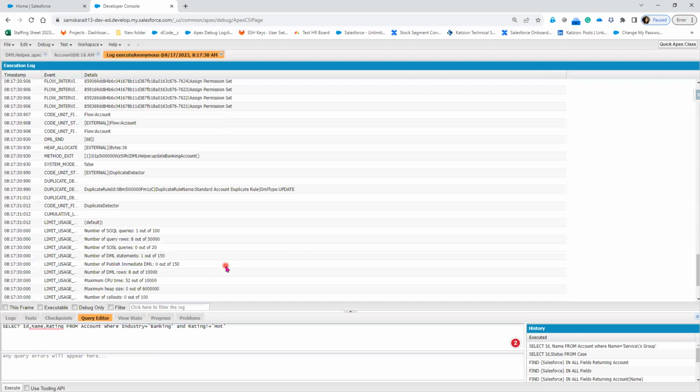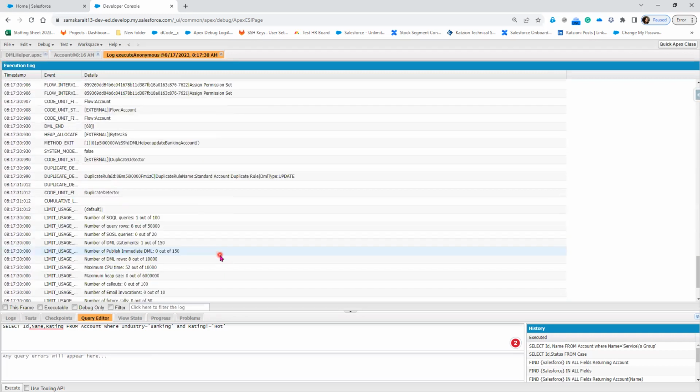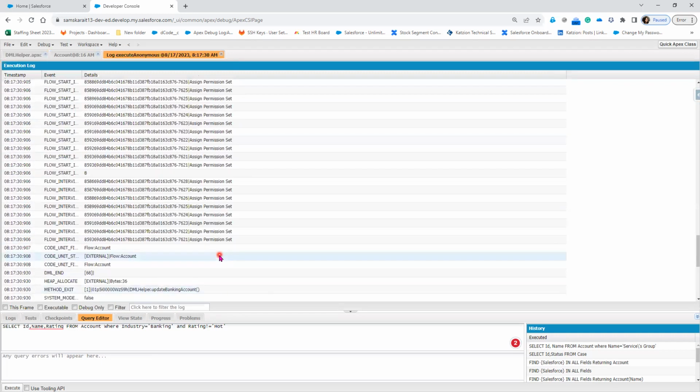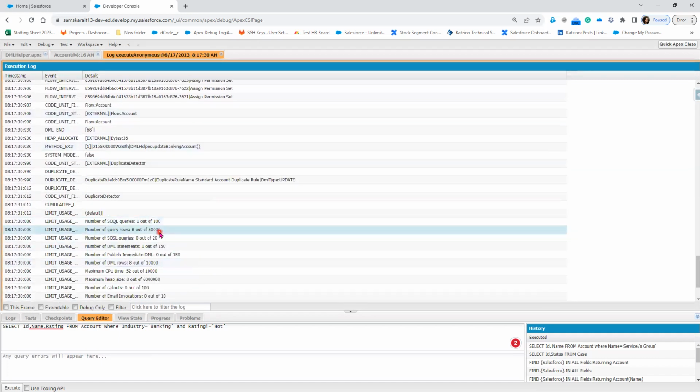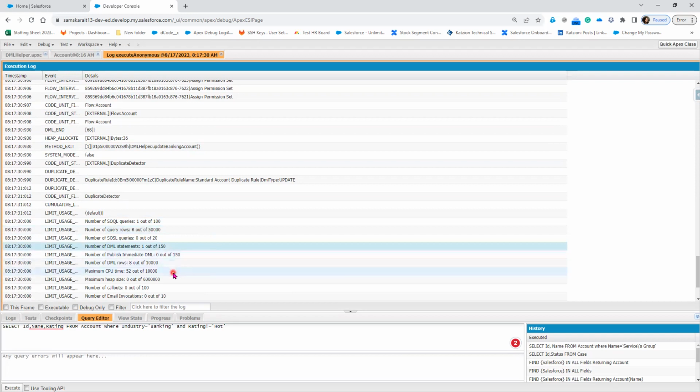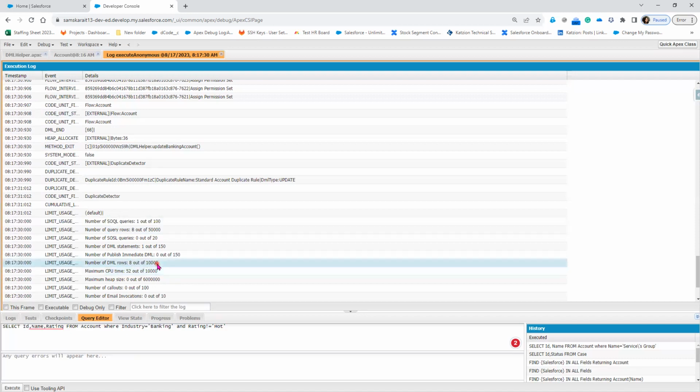Now let's scroll down. Now it says here SOQL queries 1 out of 100. Rows queried is 8 out of 50,000. How many DML statements? 1 DML statement. And CPU time is 52. Number of rows impacted by the update is 8 out of 10,000.